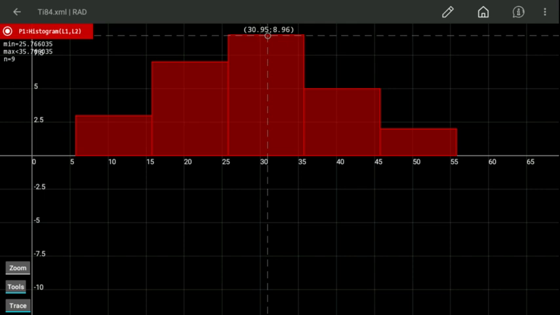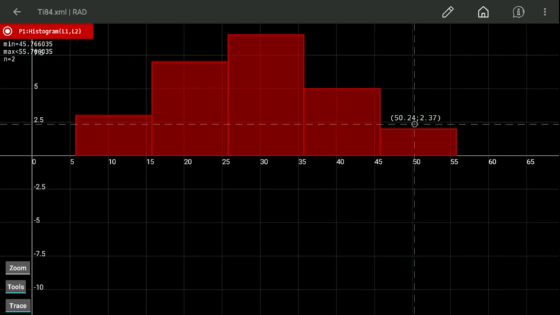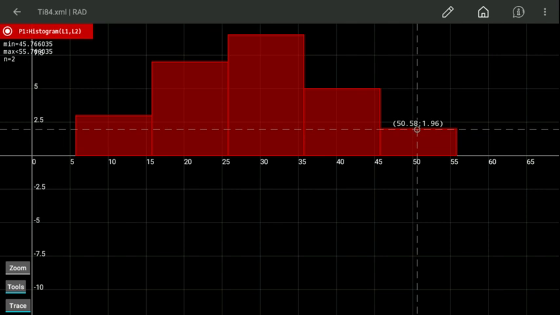Between 25 and 35, our frequency is 9. From 35 to 45, the frequency is 5. And then from 45 to 55, the frequency is 2. Okay? So from here, I could either just reproduce it on a piece of paper if I was doing homework, or I could do a screenshot of it and paste it into a Google Doc or something along those lines. But this is how you can make a histogram from data that you put in using the stat button on a CALC 84, or in a very similar way on a TI 84.